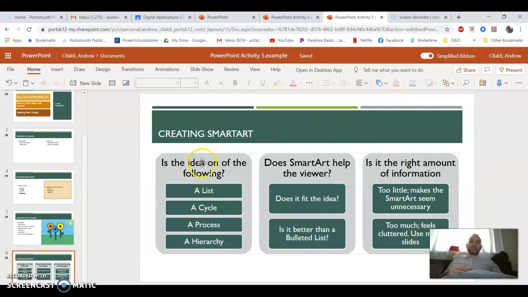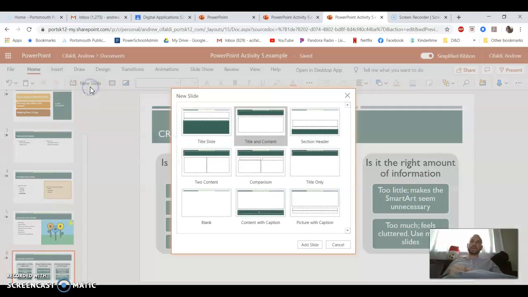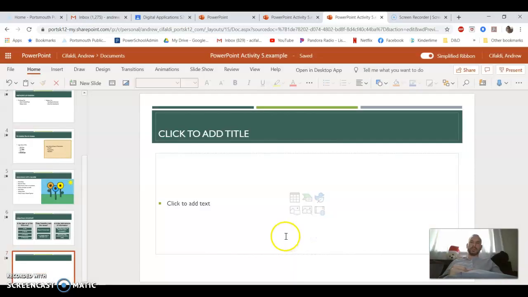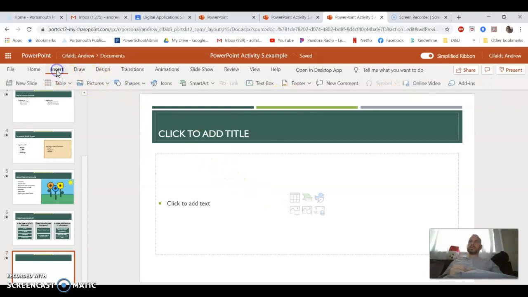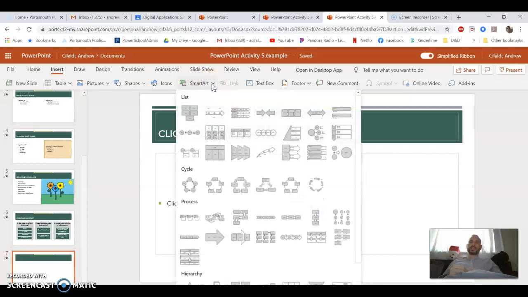So here are some first guiding questions to creating SmartArt. The next thing that I'm going to do is add another slide. So we're going to go ahead and do new slide. Again, we're going to use title and content. Add slide. This time we're going to go into the Insert tab, and we're going to look at SmartArt here. Okay, so this is a second way to add SmartArt.